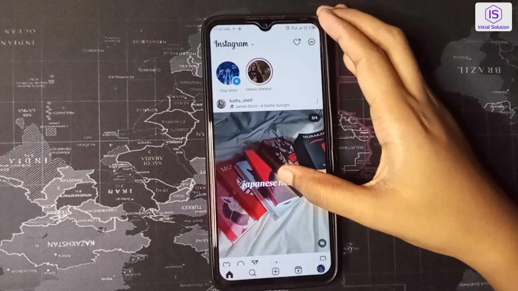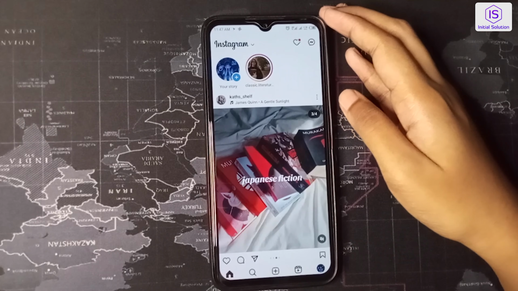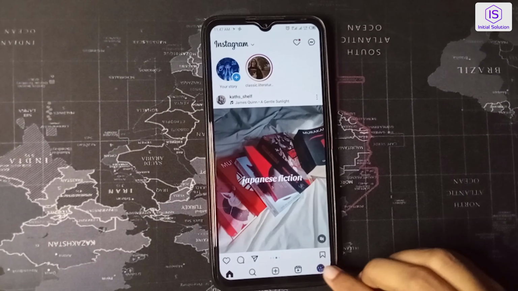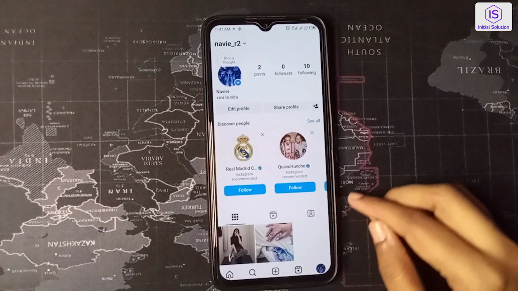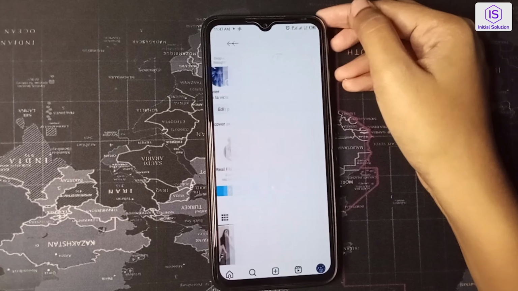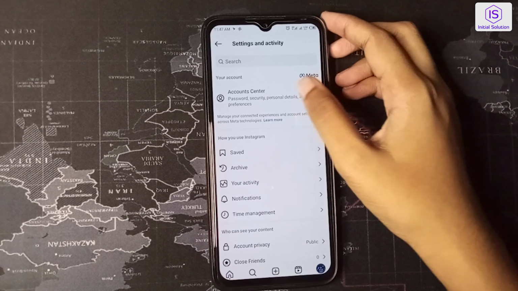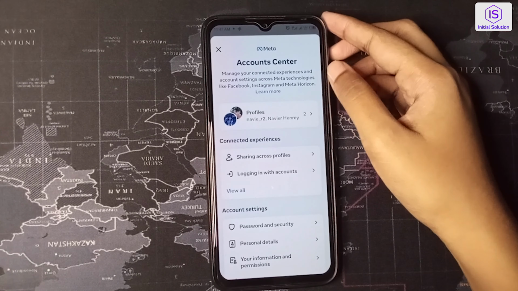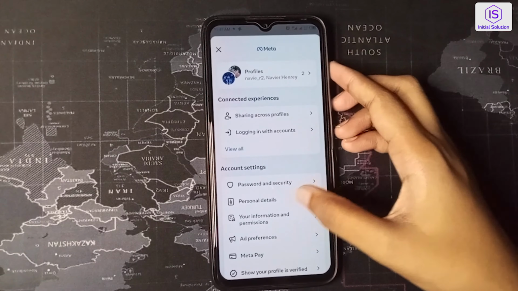At first, log into the Instagram account you want to deactivate. Now click on your profile icon at the bottom right of your screen and click on these lines to go to the settings menu. Tap on Account Center and now tap Personal Details.